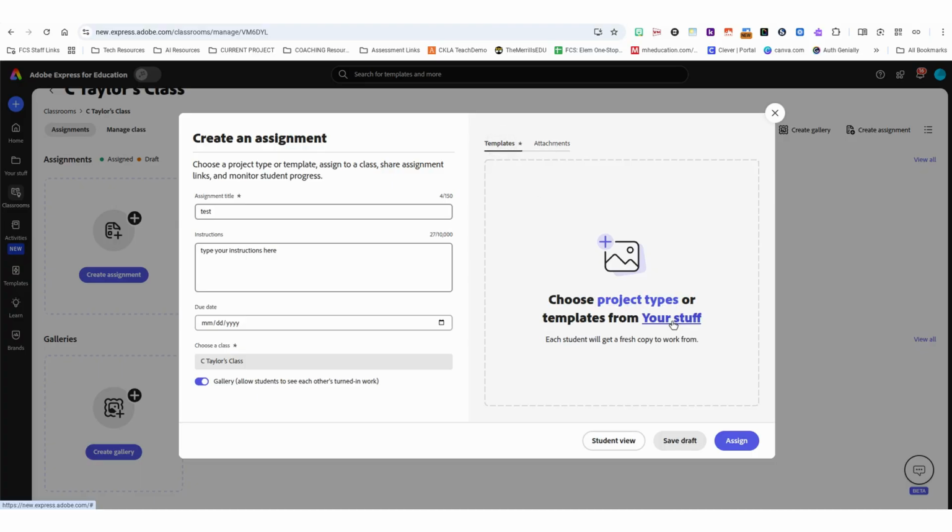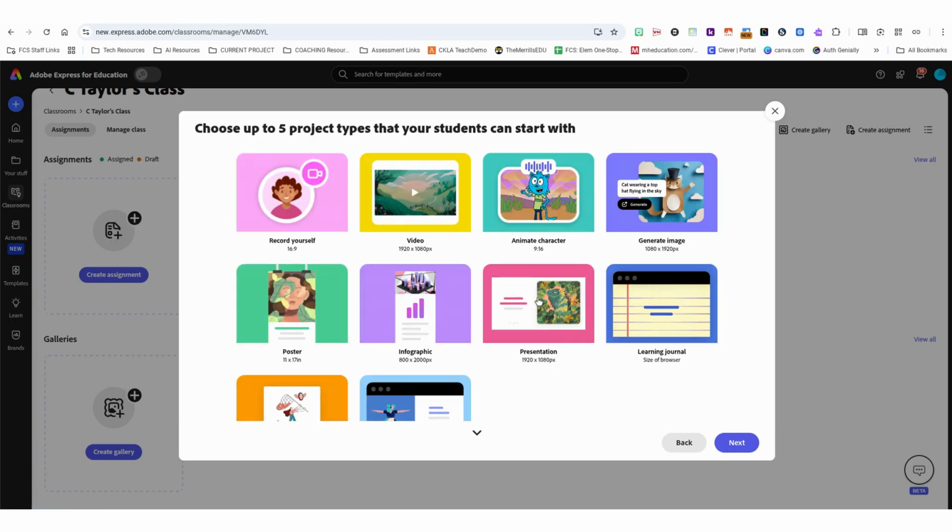You can pull a template from your own things, or if you go to project types, there are tons of pre-built options for animating the character. For the first graders that we worked with, we just picked this one right here. If you click on that, that just adds it to the classroom as an assignment.